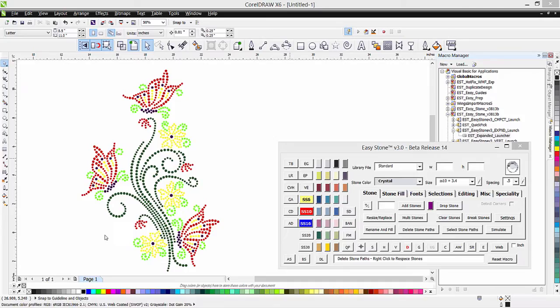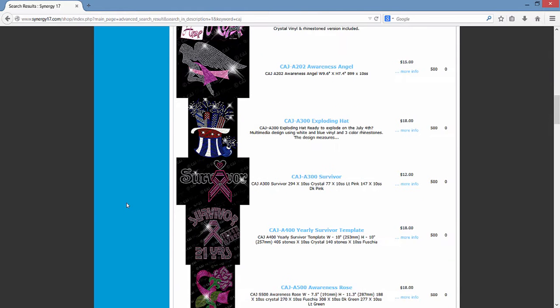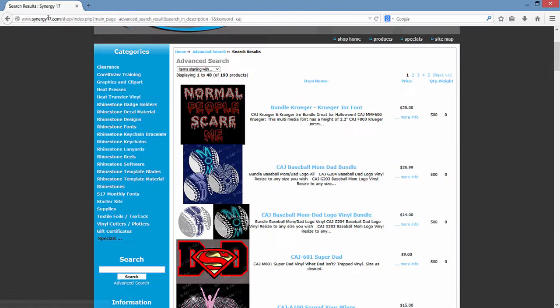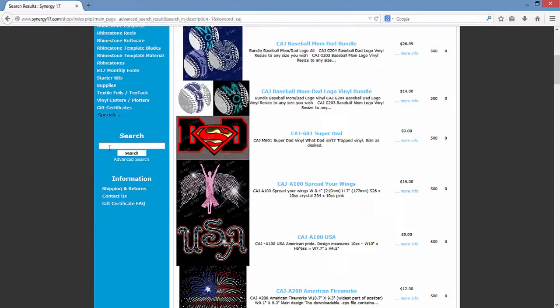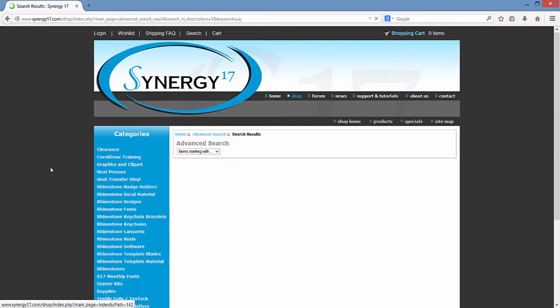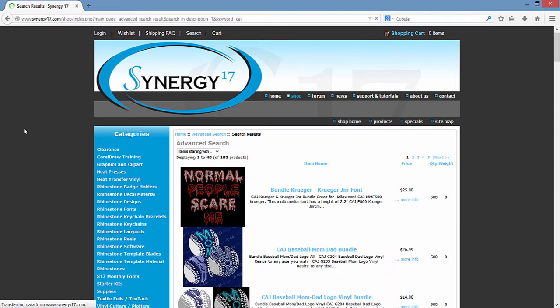Now, this particular design was provided to us by Dora Edge. And you can find all of Dora's files here on the Synergy17.com website. And she has a bunch of different files and fonts available for purchase. Here in the search box, if you just type in the letters C-A-J and do a search, that will pull up all of the files that Dora has created and has available for purchase on the Synergy17.com website.